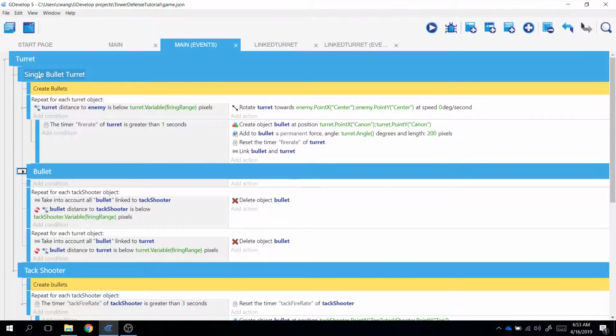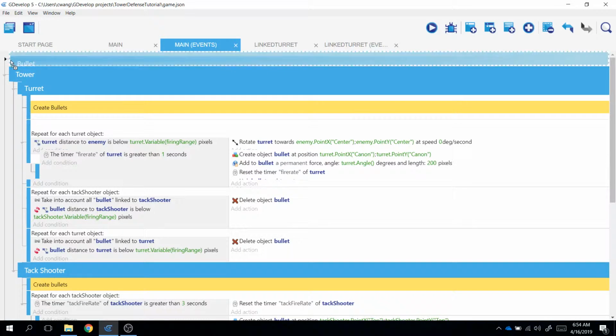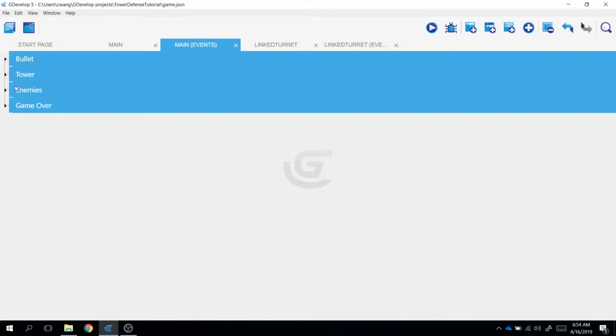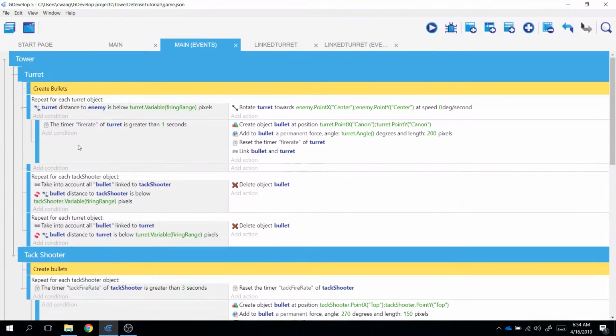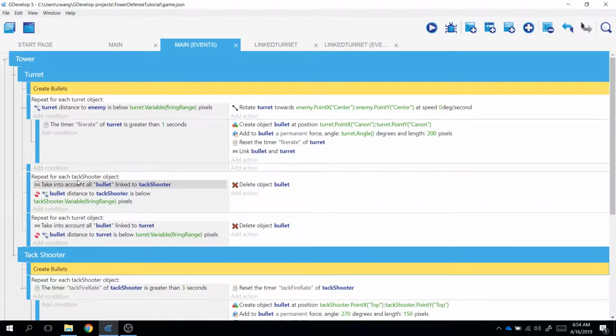Awesome. And this shouldn't be under single bullet turret, and I guess it could be under turret, or maybe I should name it tower, because what we have are towers. Maybe I should call it turret. And instead of putting bullet underneath turret, I might just drag it outside. So there we go. All right, a little OCD right there.